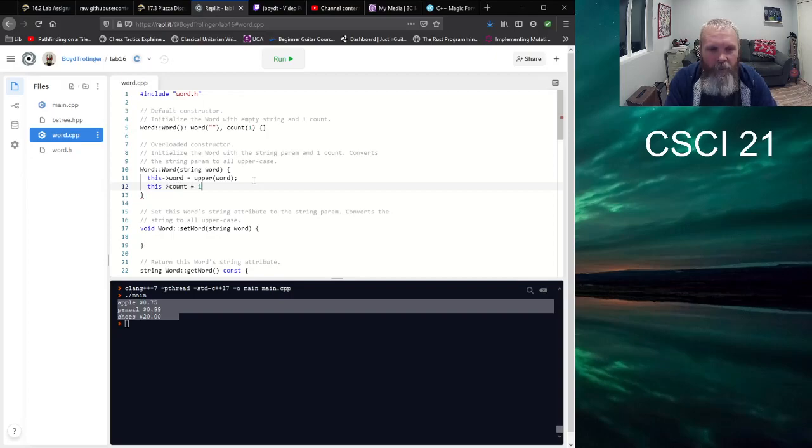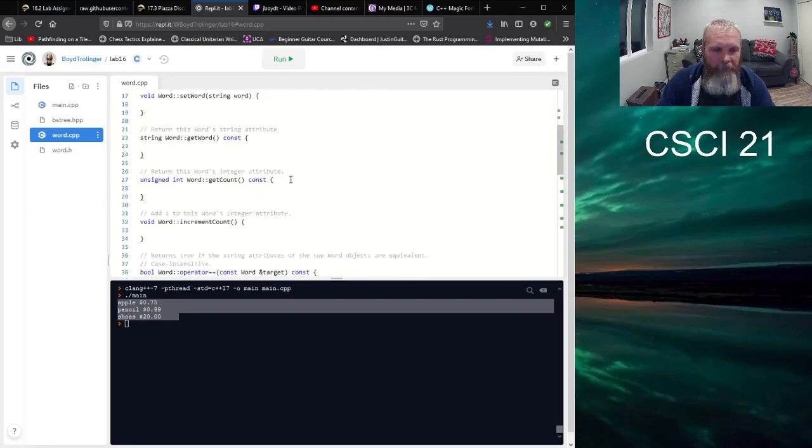Oh, and then count. Count equals 1. Okay, so this one's a little bit different because I'm told in the notes, uppercase the word that you get. This one is uppercased, and then I store it as the member. Remember, that's the string part, and then the counter is 1. Okay, so that one's a little bit different. I'm going to leave that alone.